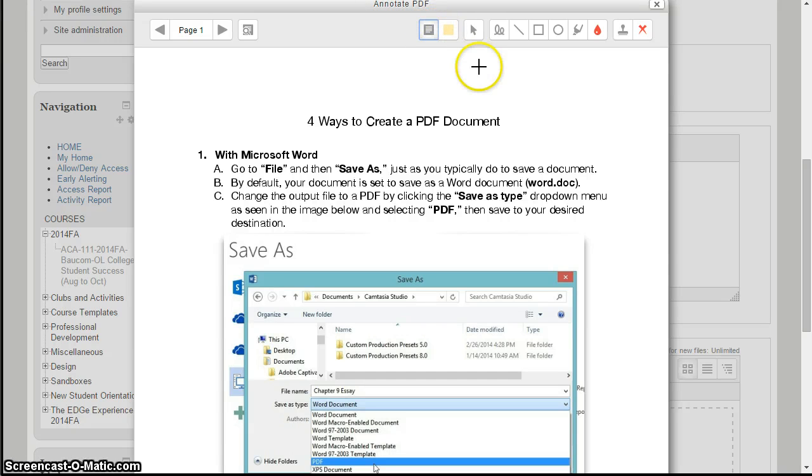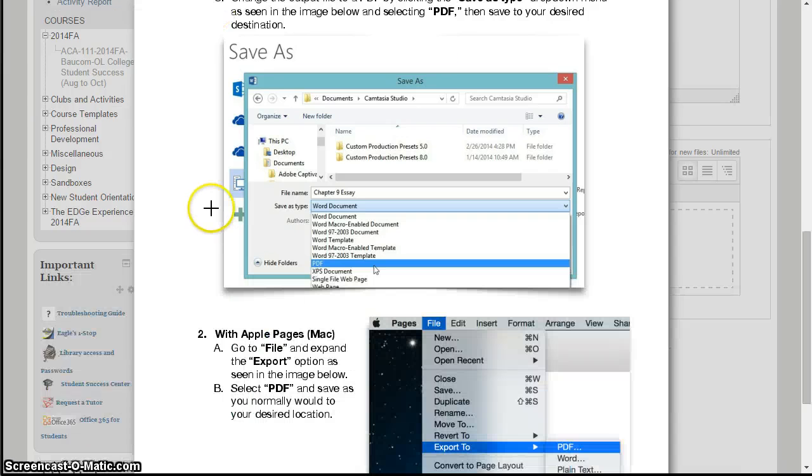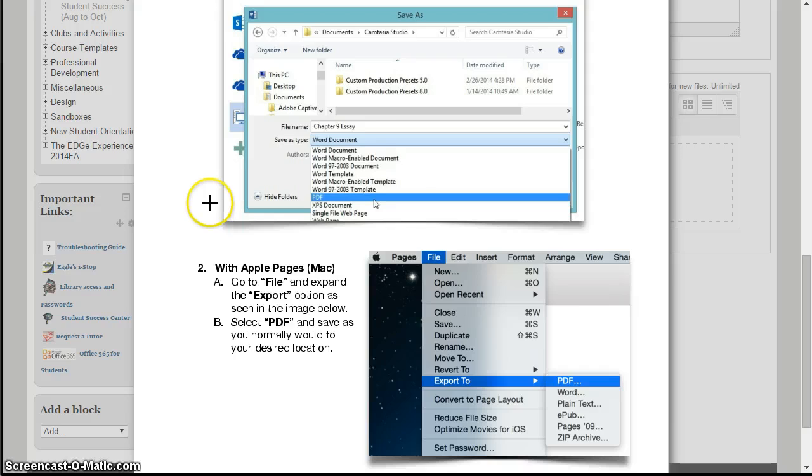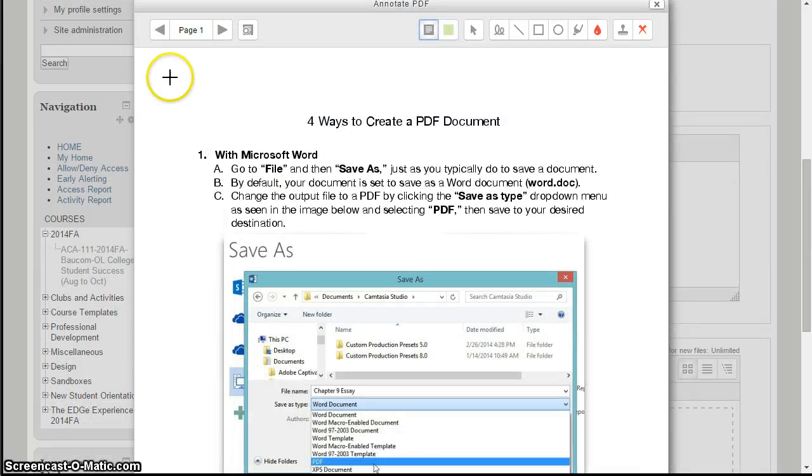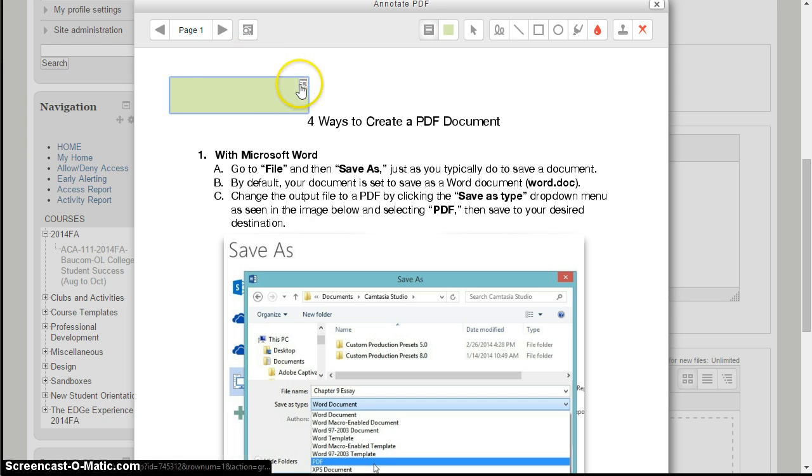Right here is a text box, and you can change what color you'd like for it to be. And you can place it anywhere that you want to go. You just drag and drop it in, and then you type away. And then you'll leave kind of like a sticky note anywhere in the document that you want to go.